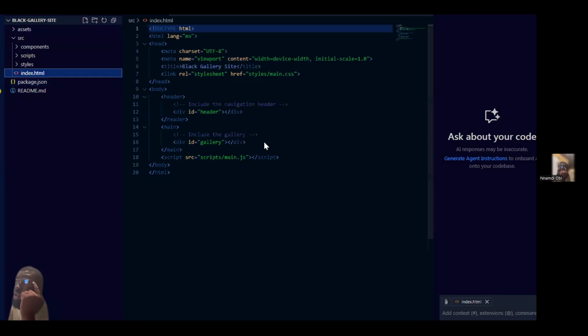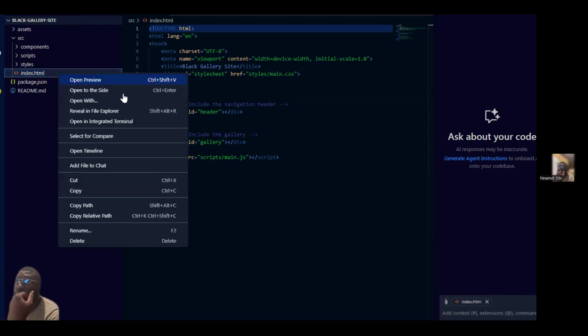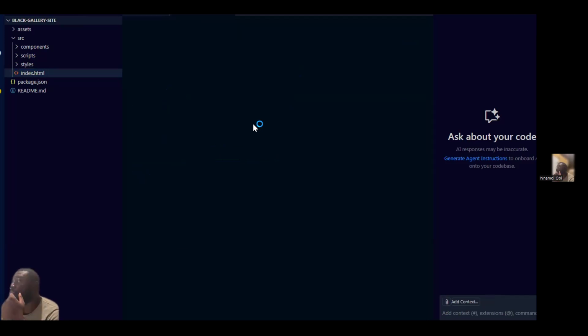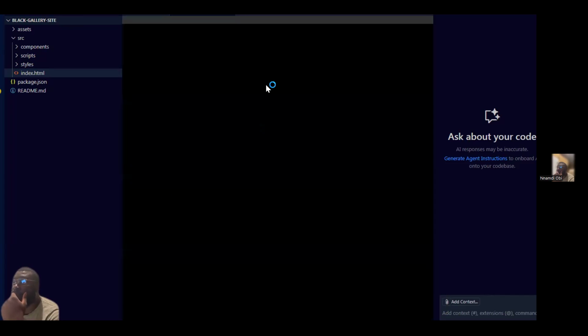So if you look, this is the code. This is what I asked it to create for me. Every website is written like this. Let me see if I can preview, open preview. Can you see? I said it should make it black. I'm waiting for my gallery. It's loading slowly.